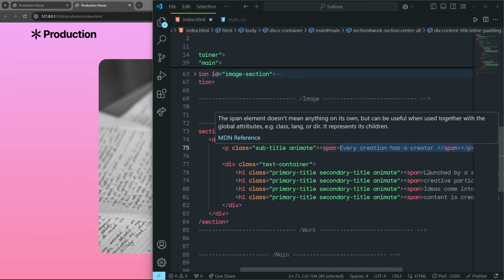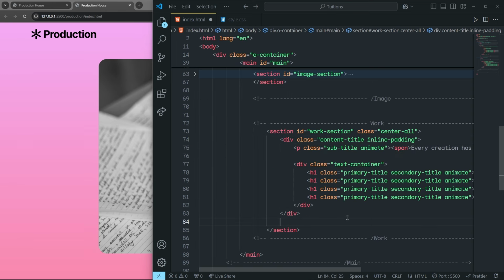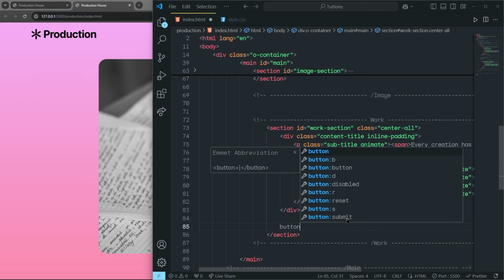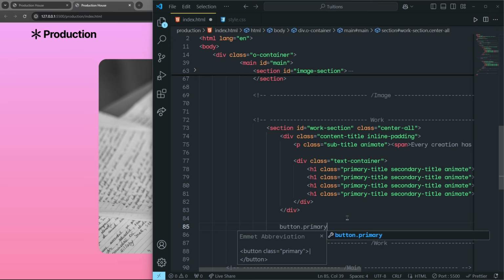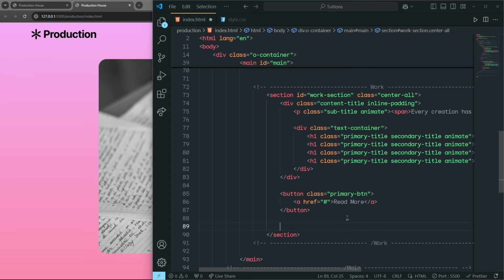You can notice we have some different text here. You have to just change this text according to your need. Once we close this content title, right down here, we have a button. So we add a button tag with the class called primary btn. And then we add an anchor tag and specify read more. And at the end, just outside of this button, we have a division tag with the class line width. We have a vertical line here at the end of this section.